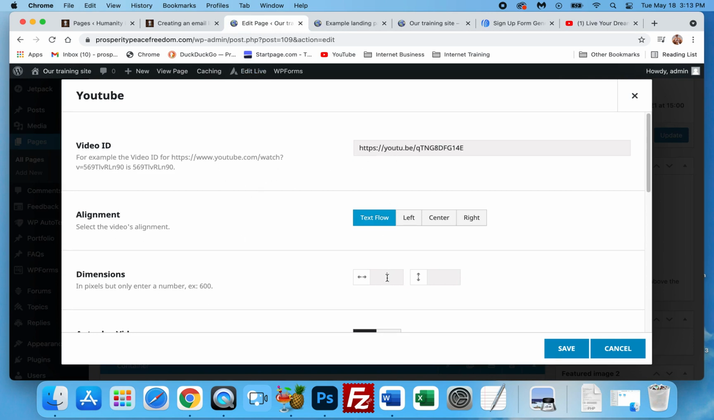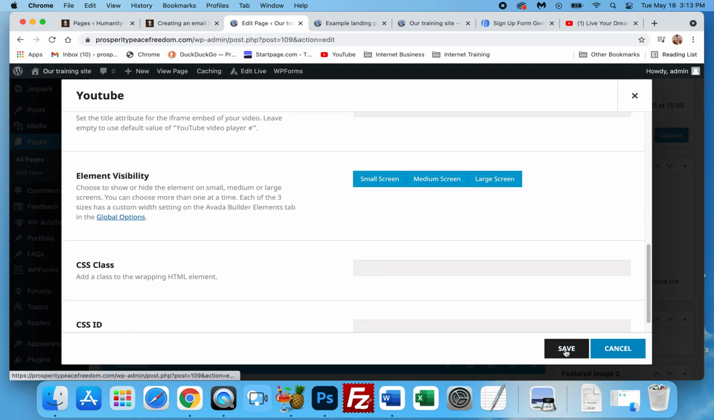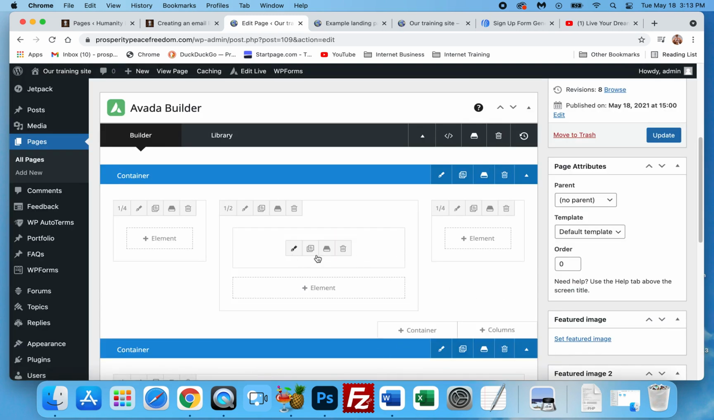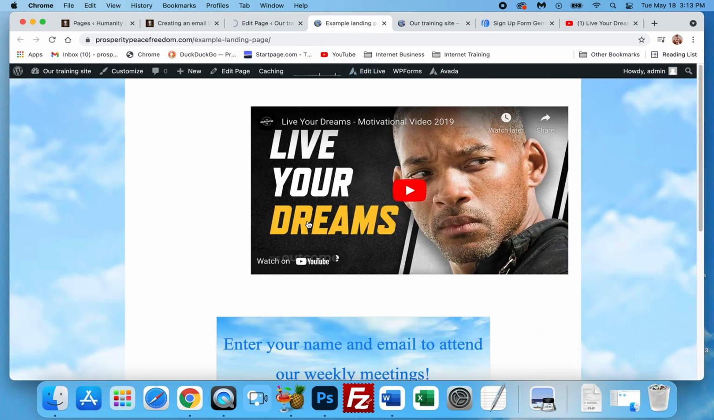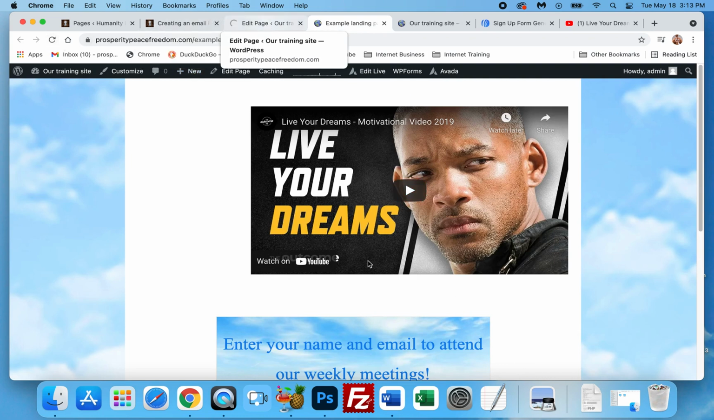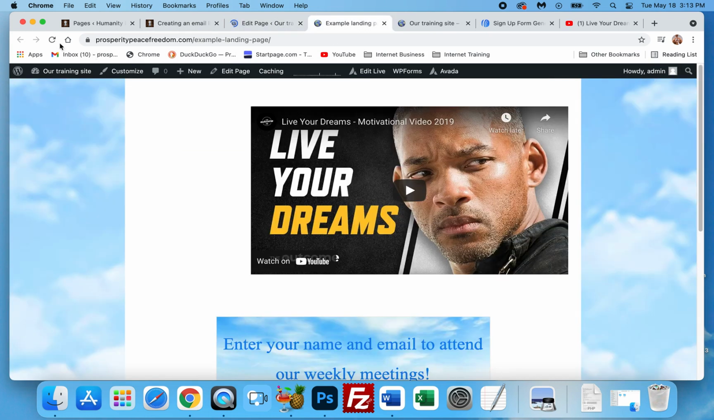But right here, let's go ahead and put 640 by 360. Let's click center to align it. And hopefully this works. I don't see why it shouldn't, because it's giving us all the options. Let's get rid of this code and just use this YouTube one. Let's click update. Okay, and I'm thinking that should square it away. That looked pretty good. It let us pick the size. It let us click center. So let's hope that works.